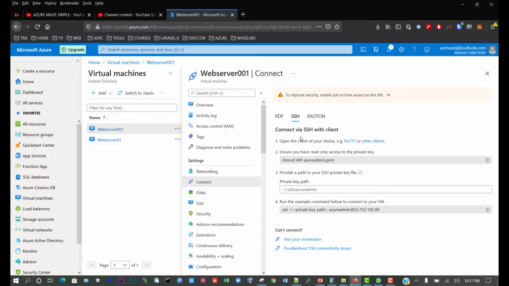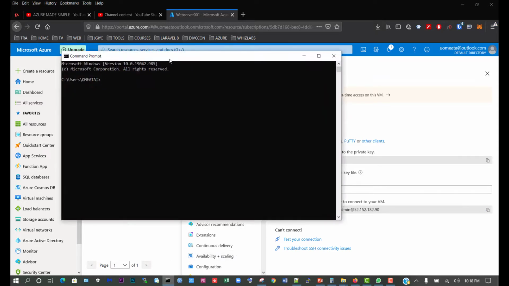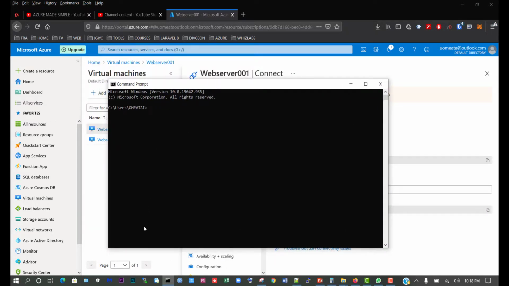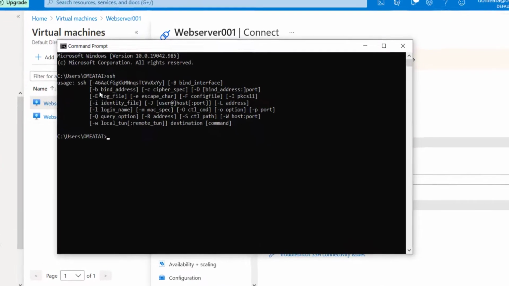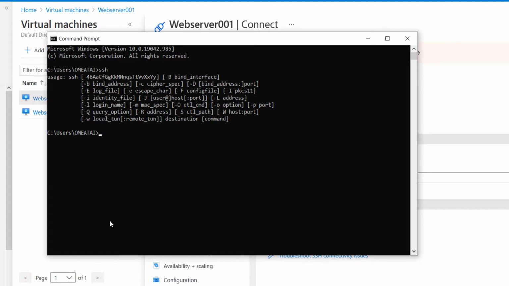So we can see the instructions and it says run the example command below to connect to your VM. So we are going to copy this and we'll open our command prompt. We're going to type SSH to be sure that it's installed and we can see it's working. So we'll paste that which we copied.